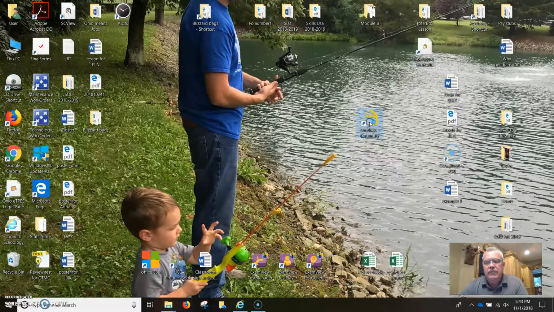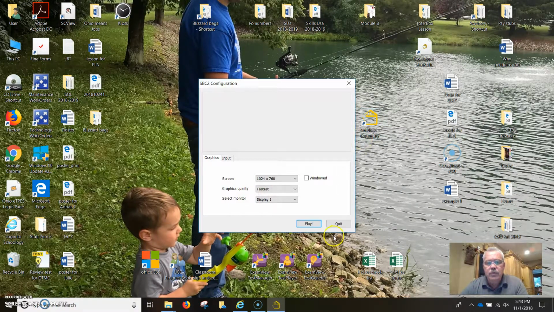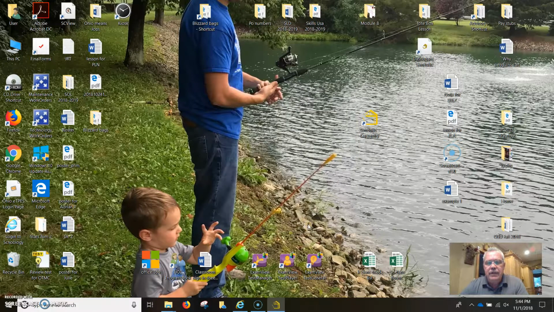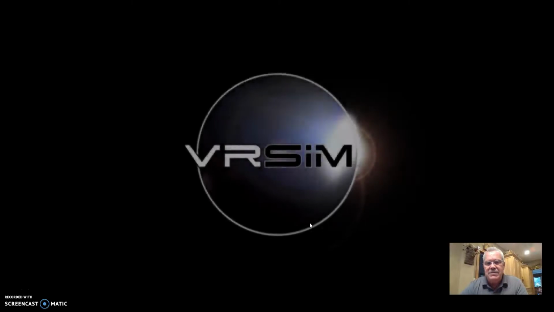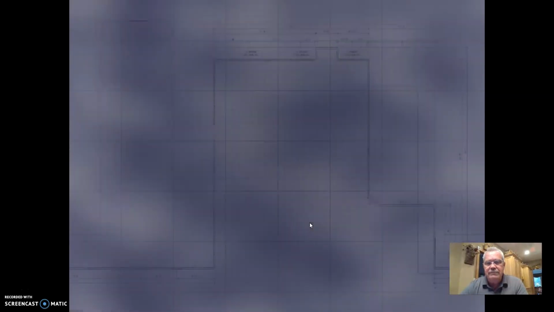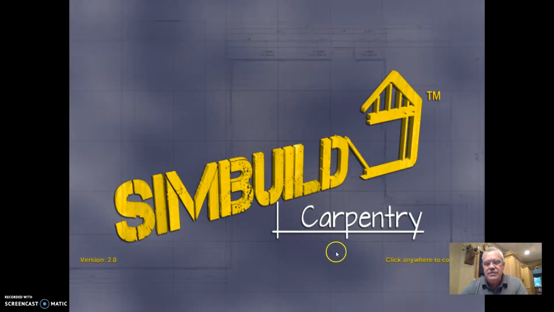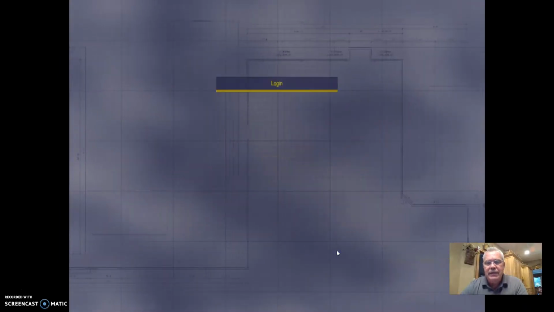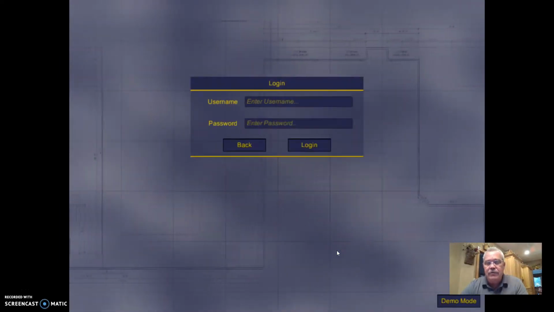SimBuild is a program that we have downloaded for construction technologies, and we've purchased the license to use this tool that the students can grow and learn different aspects of construction without actually being on the construction site. This tool allows us the capability of tracking a lot of different things and their progress.